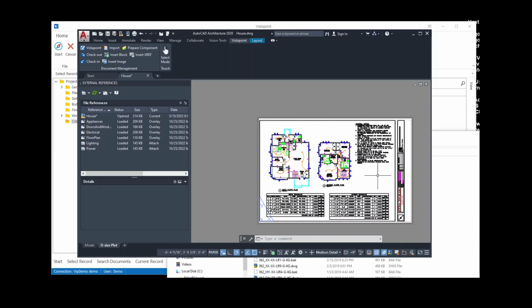To manage my files from my CAD software, I have this Vistapoint tab where I can activate, check out, check in, import, insert a block, insert an image, prepare a component, or insert an XREF. I'm going to import into Vistapoint.